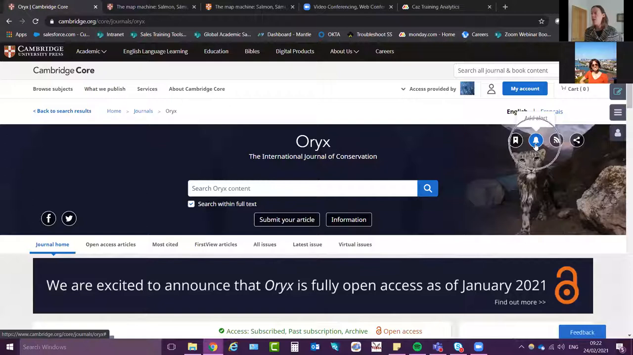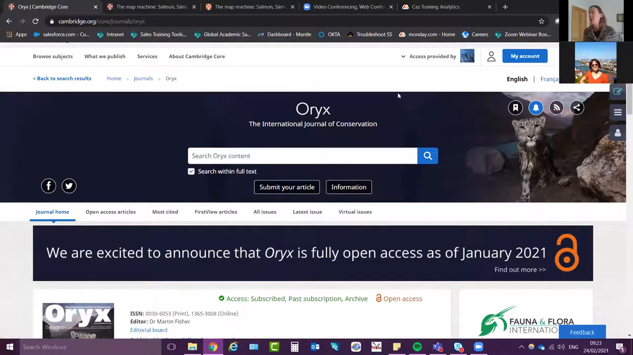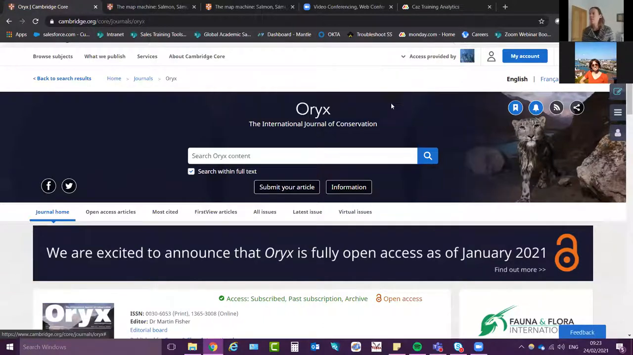Everywhere you see the bell, that means that you can sign up for journal alerts. So if I click to add that alert, again, just like with the bookmarks, I could click this shortcut to go through to it, but I'm not going to because I'd like to show you how to get there from your account. But let's just remember I've signed up for the alerts for now for Oryx. I can also bookmark this journal if I want. So you can bookmark articles and you can bookmark journals. So let's have a bookmark there. And again, we're just going to remember we've done that for now and not take the shortcut. We'll have a look at where those sit in a little bit.